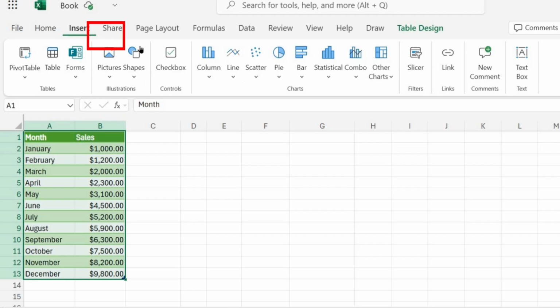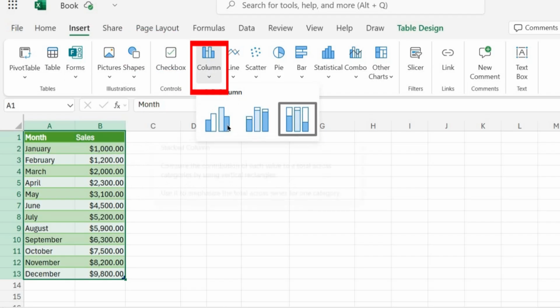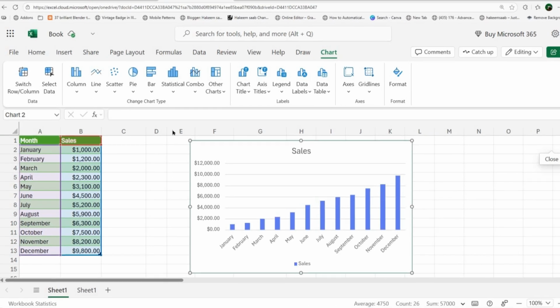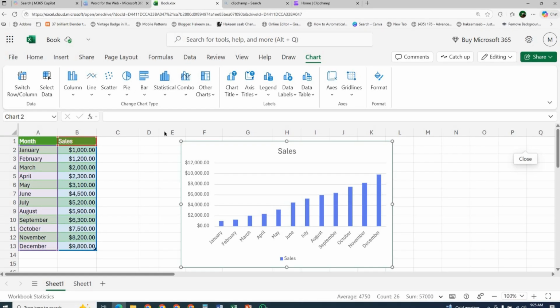With the data selected, go to the Insert tab on the ribbon. Look for the Charts group and click the Column Chart icon. From the drop-down, choose Clustered Column, usually the first option under 2D column. Excel will create the chart instantly and place it over your worksheet.